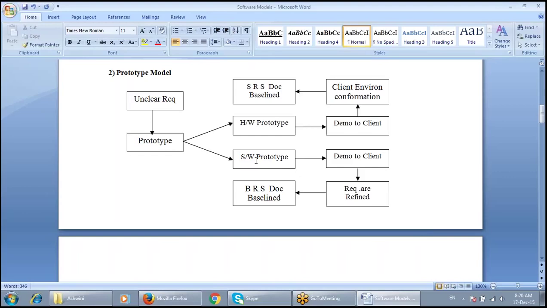So based on your client's unclear requirements, we proceed with a prototype. So it's like an iterative process. Whenever your client is giving you some unclear requirements, you start preparing a prototype and share it with the client. If it is fine, you add it to the SRS, or else you refine the BRS. So it's like a continuous process until your client finalizes all the requirements.